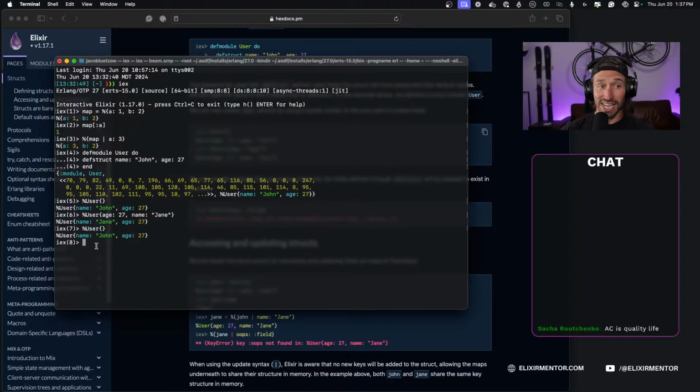So one thing that you can't do is assign a value that doesn't exist. Like you could do that with a map, right? We could do the cons operator, new key, value, and it would be added to the map. But one thing we can't do here is say user, opening curly brace, and just add a key and put a value in. So this isn't going to work. It's going to give us a key error.